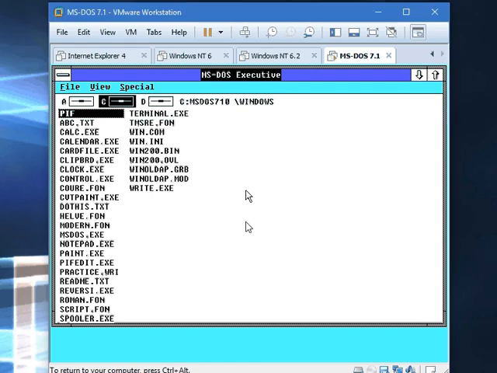Hello everyone, today I'll be installing Word 1.1 and Excel 2.1 in VMware. First you need to insert the Word 1.1 floppy disk and then connect it.